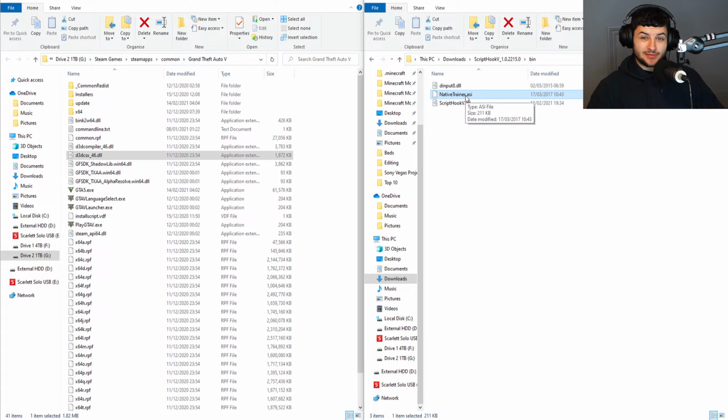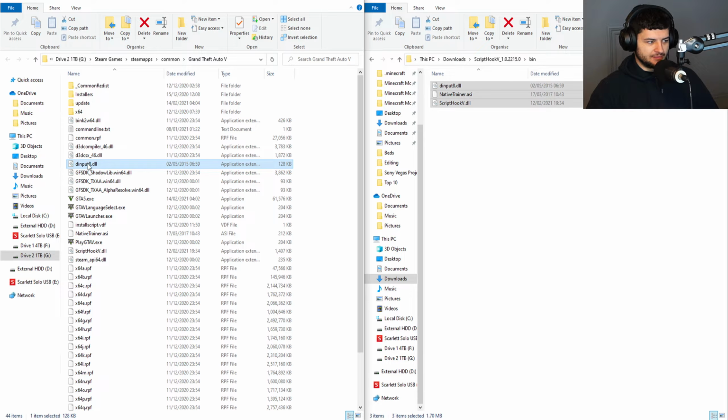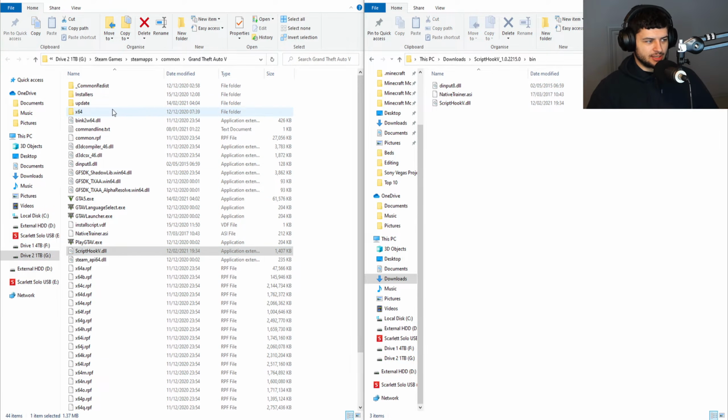You can install Native Trainer if you want to. That just means that you'll get a mod menu at the same time. You just drag these and drop them into your GTA 5 folder, and they will install into your folder, okay? So now we have Dinput 8, we have Native Trainer, and we have ScriptHook 5 in our GTA 5 folder.